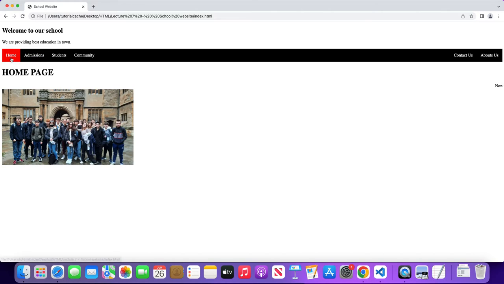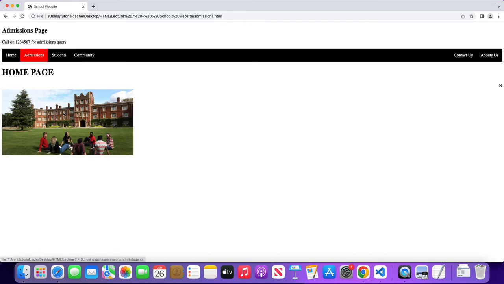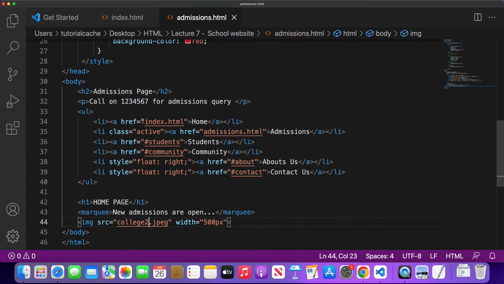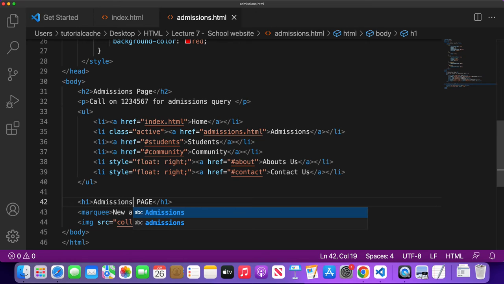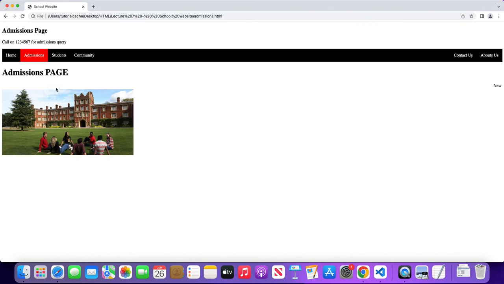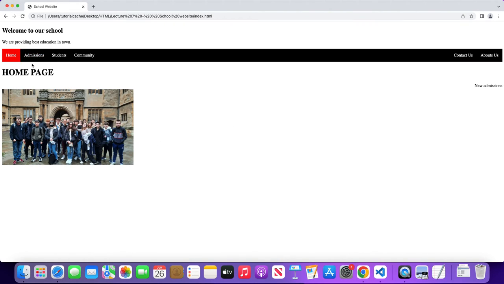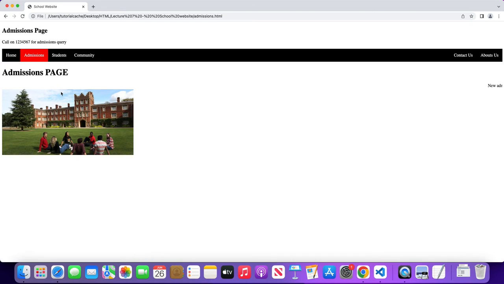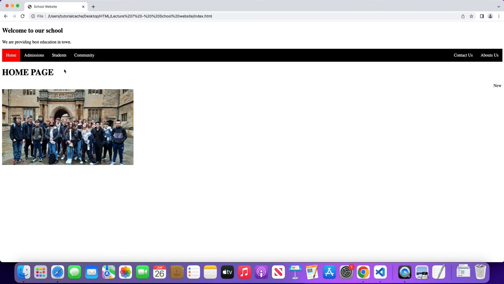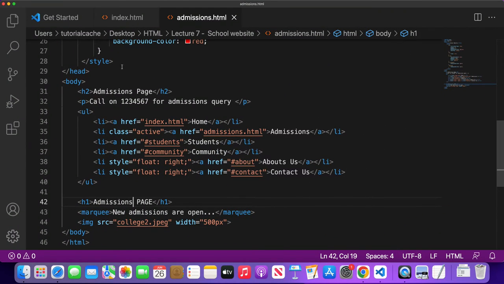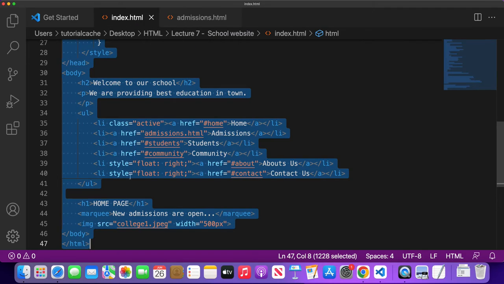So if we click on home, we see the home page. If we click on the admissions, we need to change this as well on the admissions page. Okay, and refresh. Now we can see, wow, we are at home, we are at admissions page. Okay, now we need the students page. So what are the steps? Very simple. Okay, very simple.